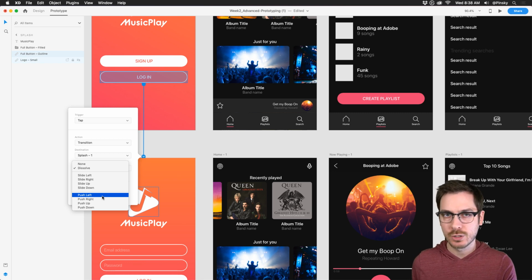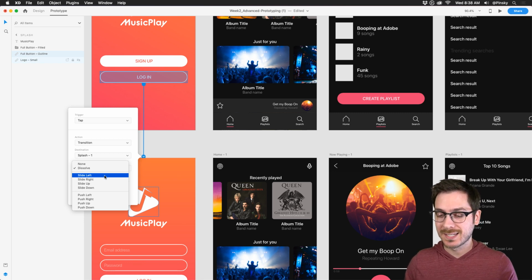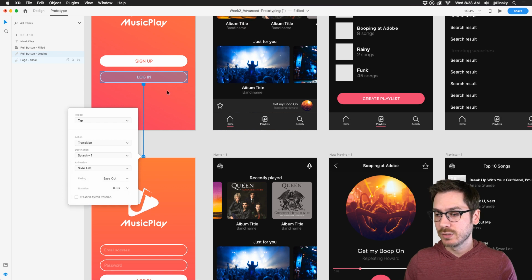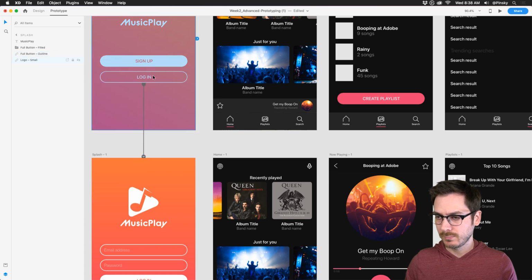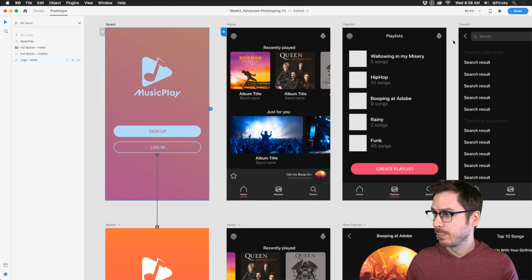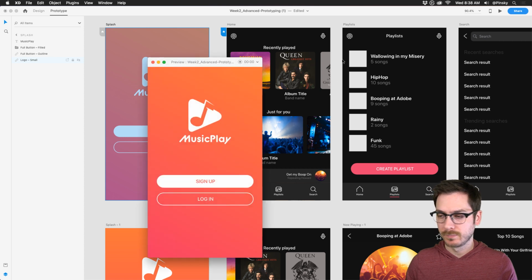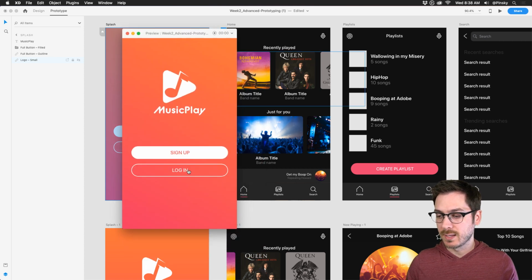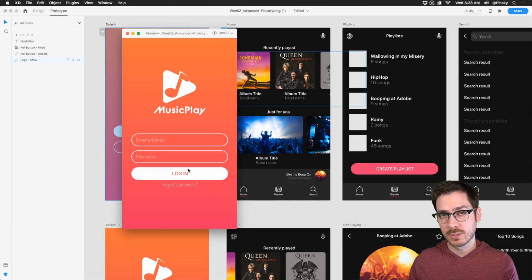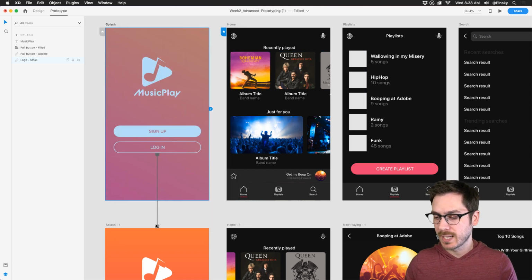And of course, it doesn't make sense to do up or down, but let's go ahead and slide left. And you'll notice when I do that, I can choose, let's say, in and out, and 0.4 seconds. Now to preview this thing, I'm gonna press the play button at the top, and then when I press on the login button, the new screen slides over to the left. And it kind of overlaps the previous artboard just a little bit. And if I did push left, let me show you what that looks like.